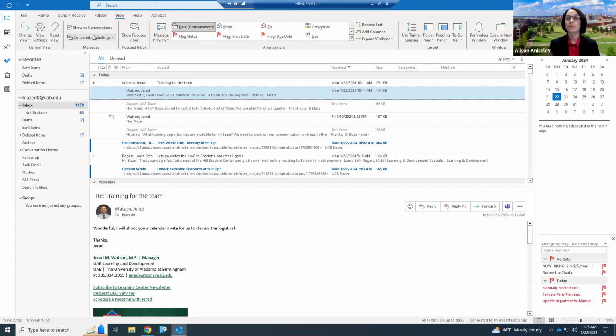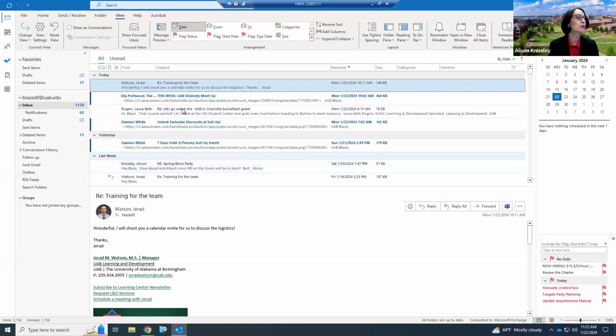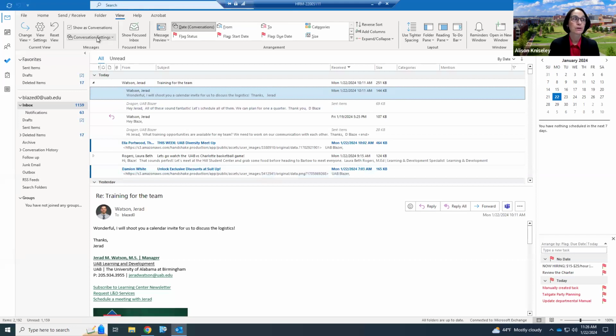Until now, if you're on the desktop app, until you check show as conversations, so I'm going to uncheck it, that will be grayed out. Once you change your show as conversations and tell it only in that folder, then your conversation settings becomes available on the desktop app.